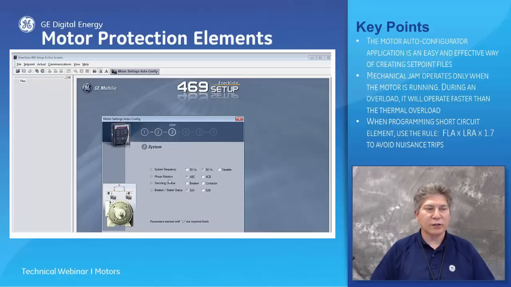Let's click on next. System frequency, we have 50, 60, and variable. Variable is where you use this with a variable frequency drive. So we'll stick with 60 Hertz. Phase rotation, either ABC or ACB rotation. We'll select our switching device, whether it's going to be a breaker or a contactor.